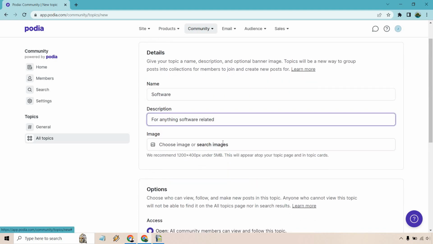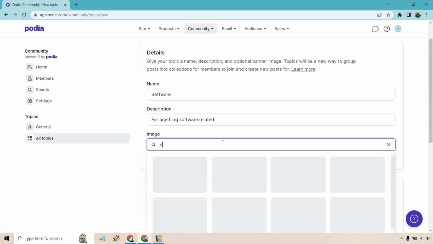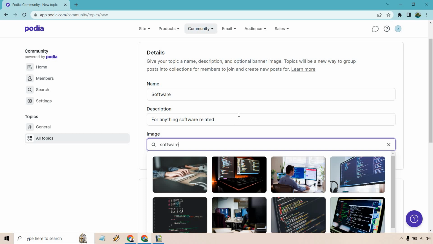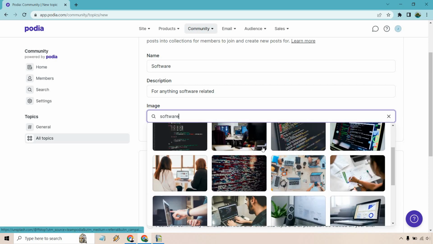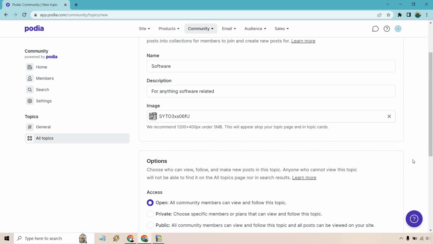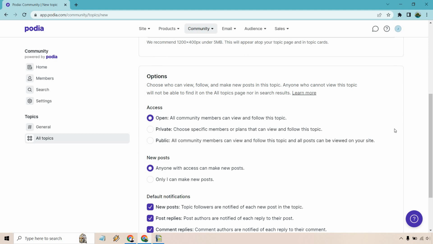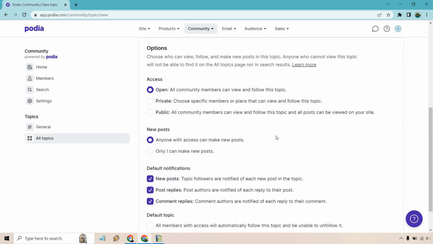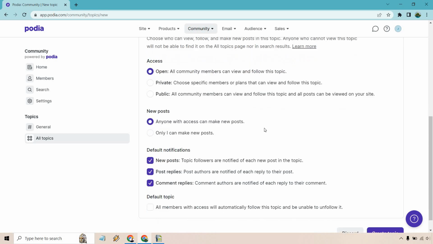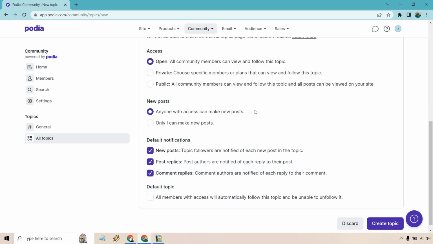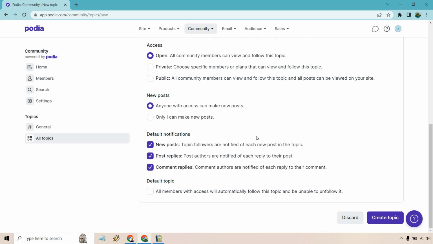So choose image or search images. I like the fact you can search Unsplash right here. So I'm just going to go with software, and something like this will do. Okay. So this can be open. All community members can view and follow this topic. You can do private. You can do public. Anyone with access can make posts, or only I can. Really up to you. And we have default notifications, and of course, default topic. I'll say general is probably going to be default, but let's create this topic.